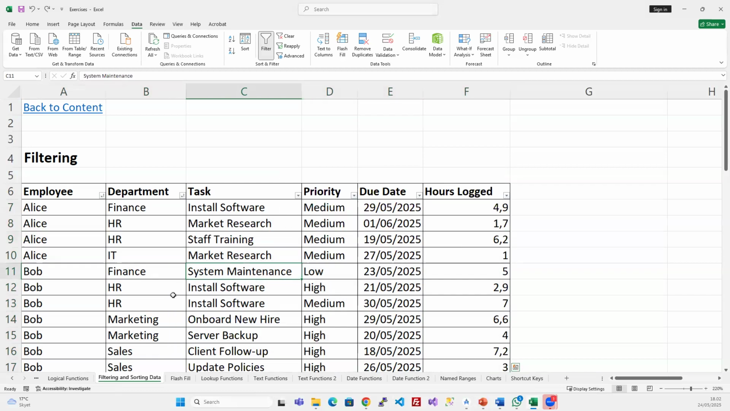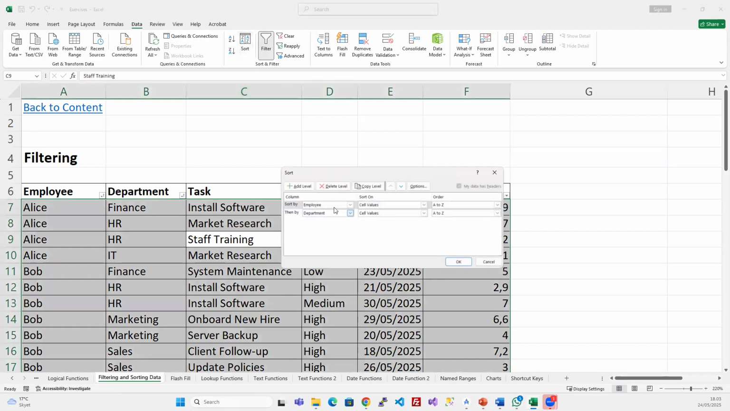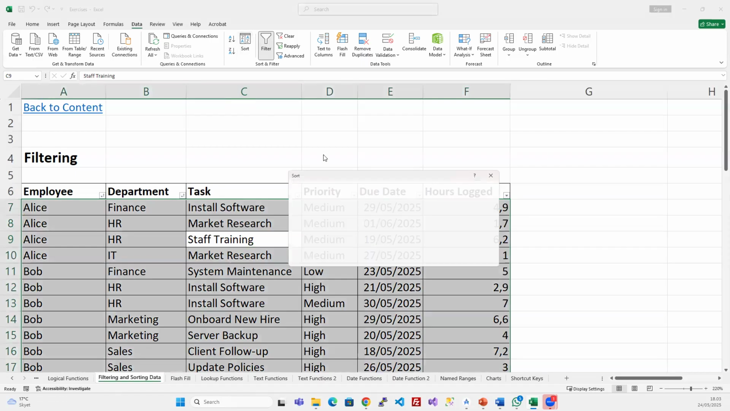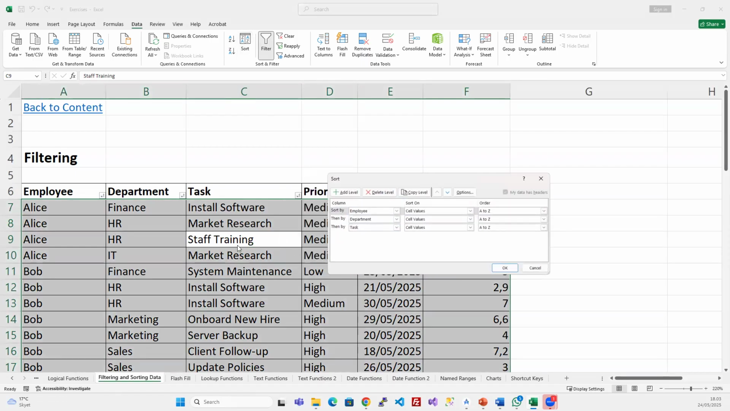Let me reverse it. Now you see that these ones are fixed, but then I want to add a sort here. And obviously S is after M in the alphabet. So if I added that sort, I expect the staff training to move to the bottom because M is before S in ABC, right? I'll do that. I'll move it to the bottom. I'll add task again, and I'll reverse it. And let's leave A to Z and say okay. And it's not doing what I wanted it to do.